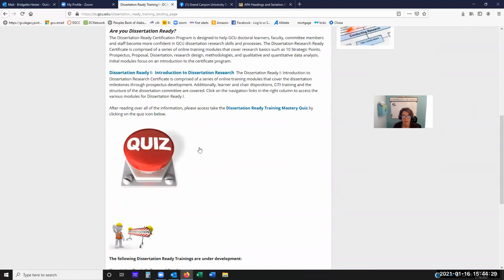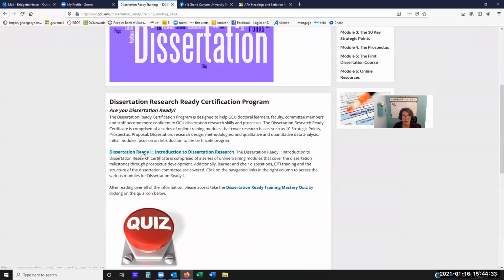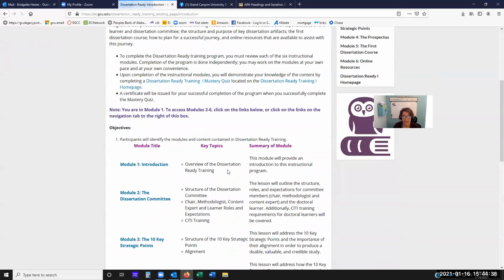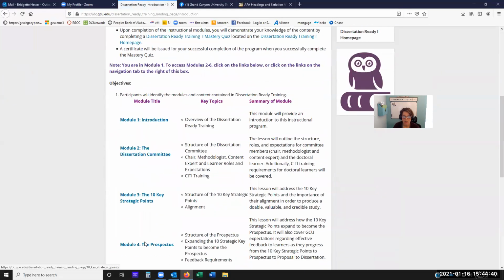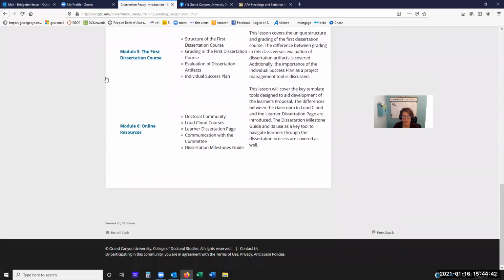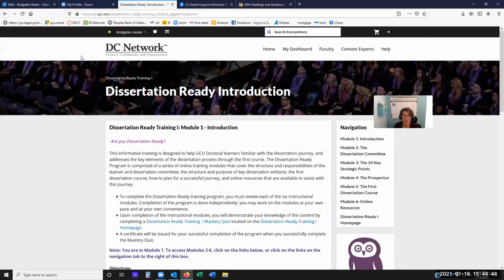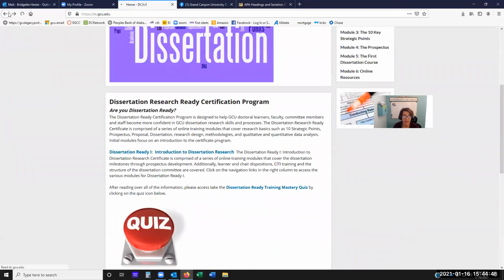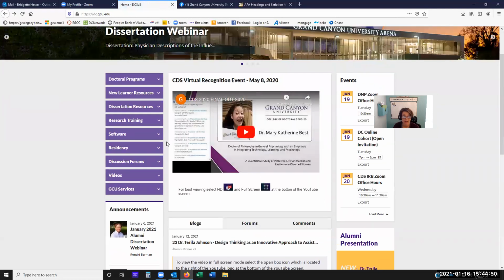Well, these are under development, but if you start, this is the mastery quiz, but here's the dissertation 1, the introduction, and then you could do all these modules, and when you're done, you take a quiz and you get a little certificate. You're going to have to do those. So that's worth exploring if you haven't already done it. I mean, I can make a 2-hour video just on that. We don't have time for that.